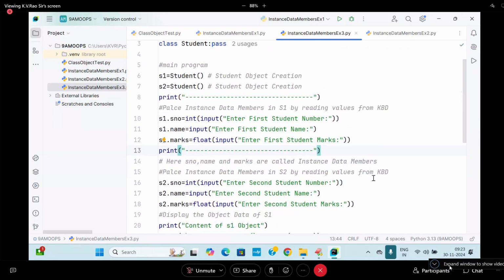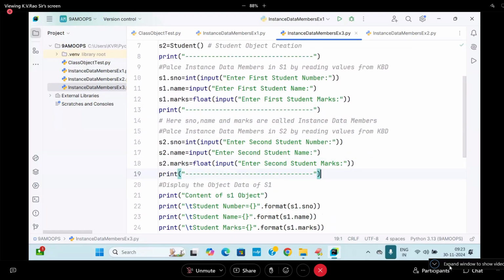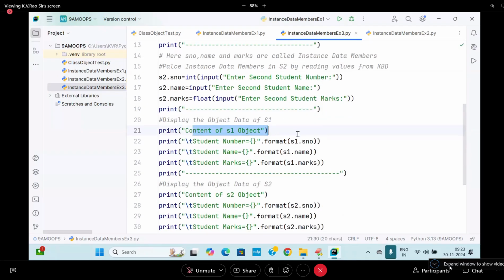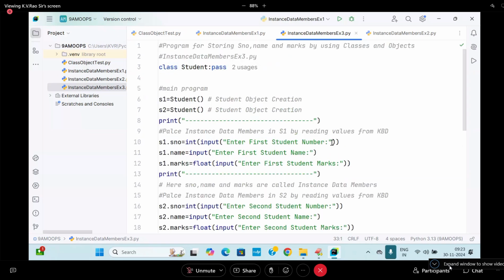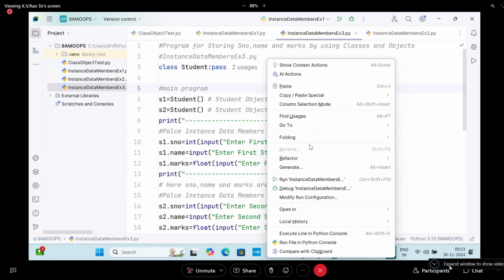So here, after reading that, now you need to go for what? Display the content of what? S1. Display the content of what? S2. What you read dynamically, I'm going to display dynamically. Let us run this code, students.